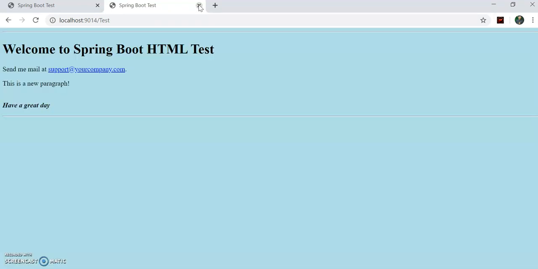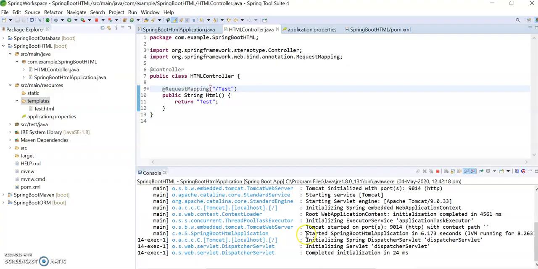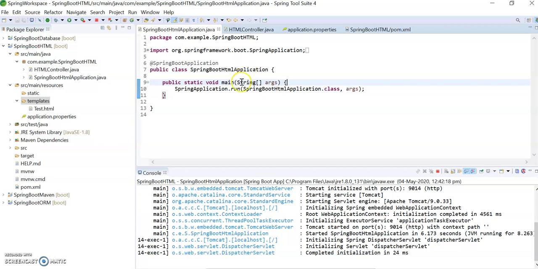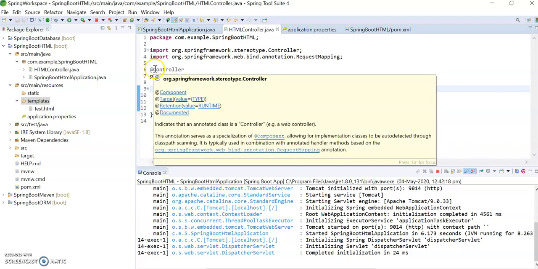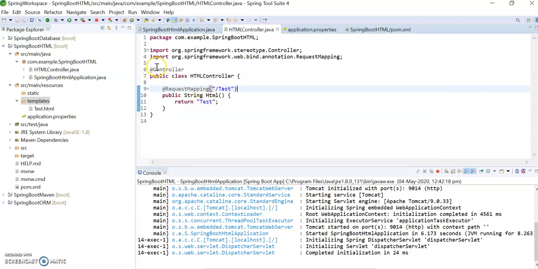Yeah, it printed whatever we mentioned in test.html. It printed that HTML page. So in this way we print the HTML page. What I did: I created one starter project, the main application is as it was, and I created one controller. There I mentioned @Controller. If you put @RestController, then it will just print test. I will show you what will happen.